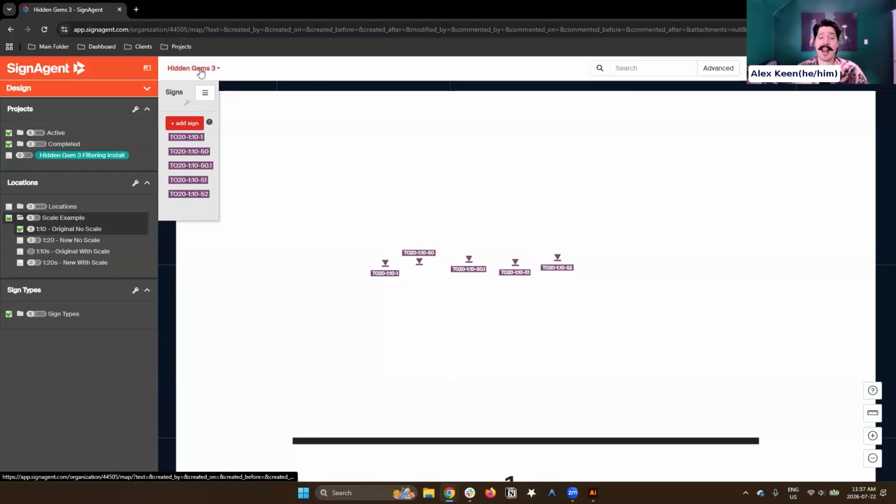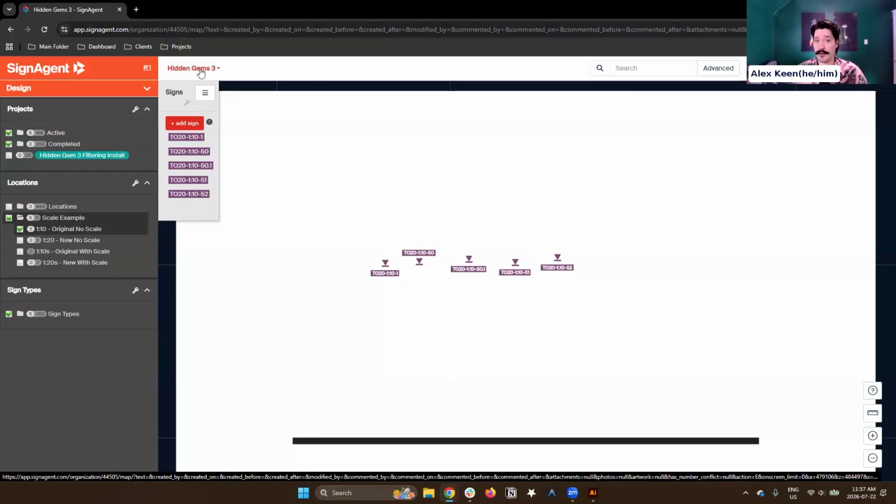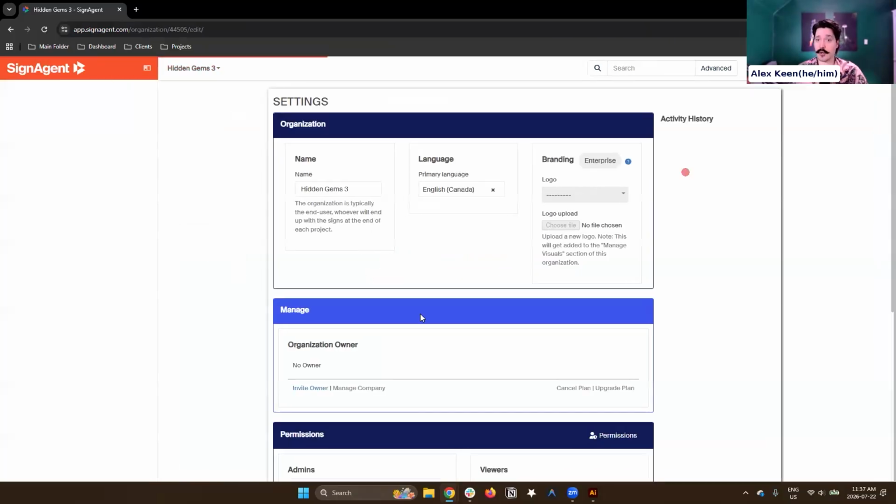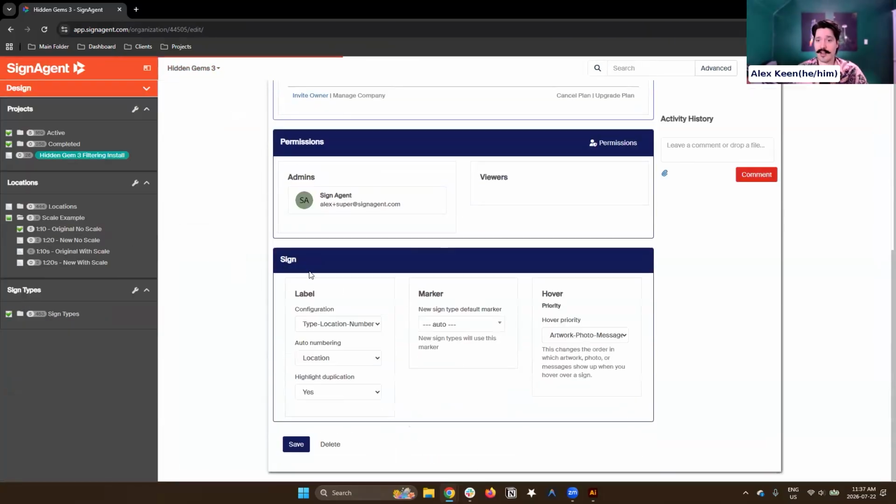That's a great question, and that depends on how your auto numbering is set up. So I'm going to come to the settings for the organization as a whole here, and we're going to look at the sign list. If your auto numbering is done by location, then the sign type doesn't matter. As long as we only turn on all the signs on one floor plan, we can renumber those in whatever order we want. As we get more granular, though, for example, let's say we auto number by location and type.